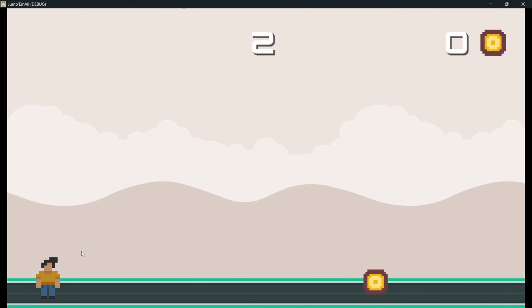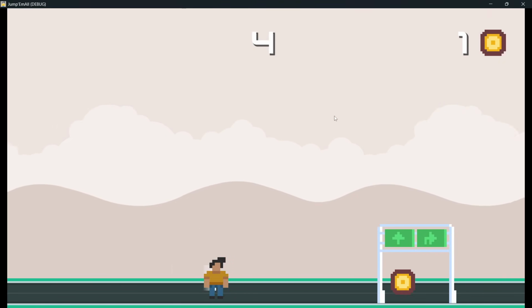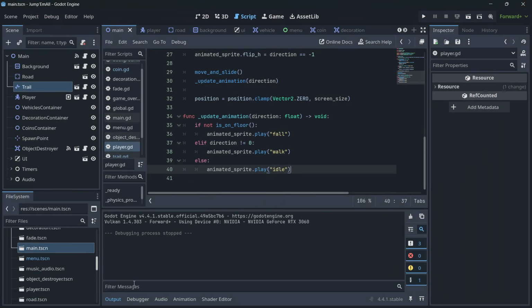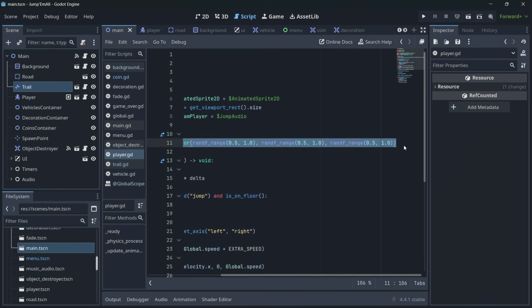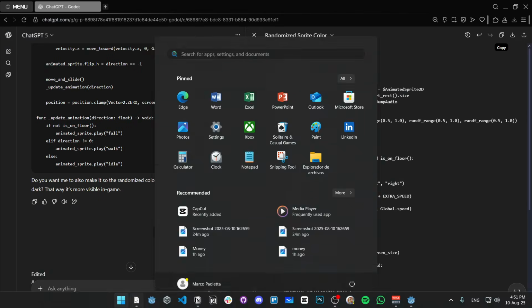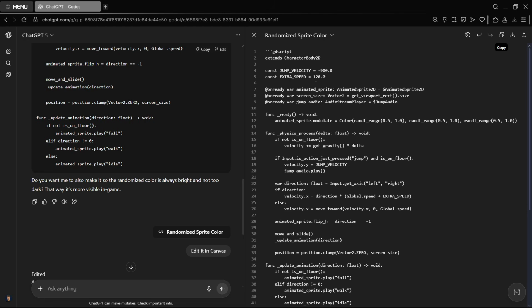Okay, and now as you can see, the color of the player has been randomized because now it's a little bit darker. I believe that here it should have added the ready animated sprite modulate, and it has generated a random color. Perfect. But the cool thing here is that probably you're working a lot on this script. So now on this script we want to add something else.